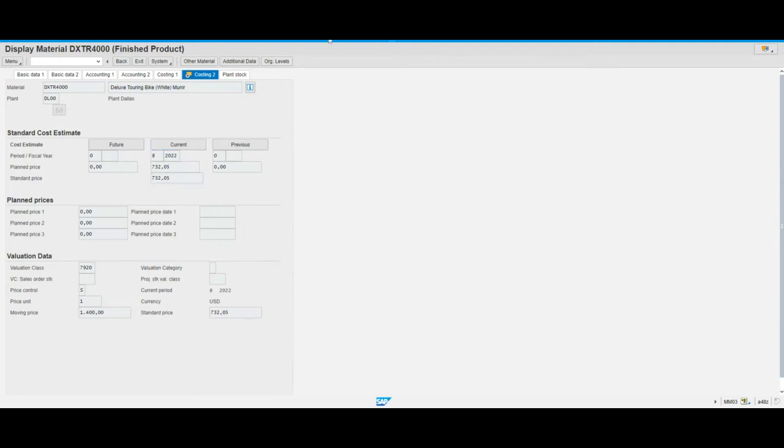Now this is the last step. So price, this is what we will use, current price. At present, from this month, it will be used as this price, this cost. So that's it. This is end of our case.